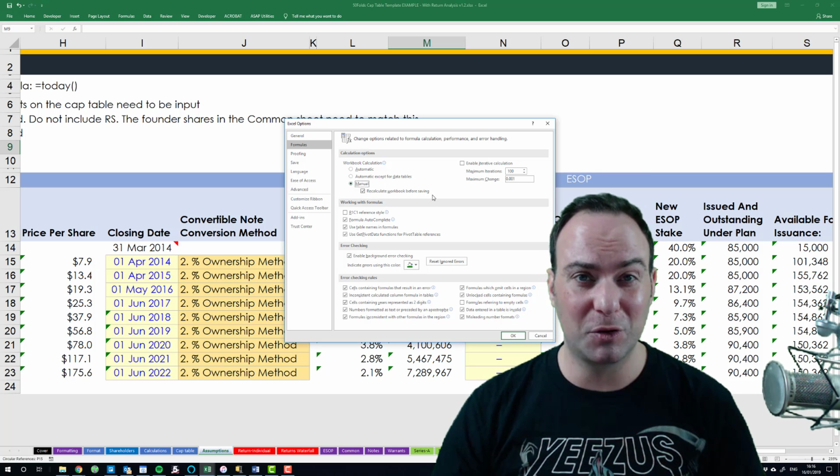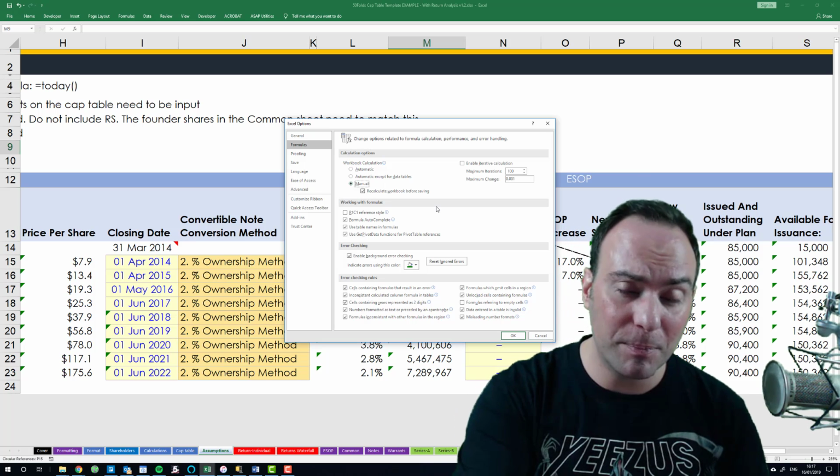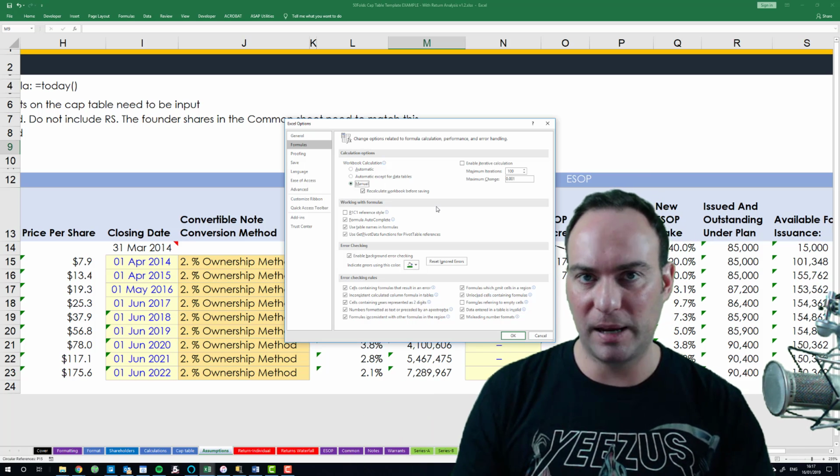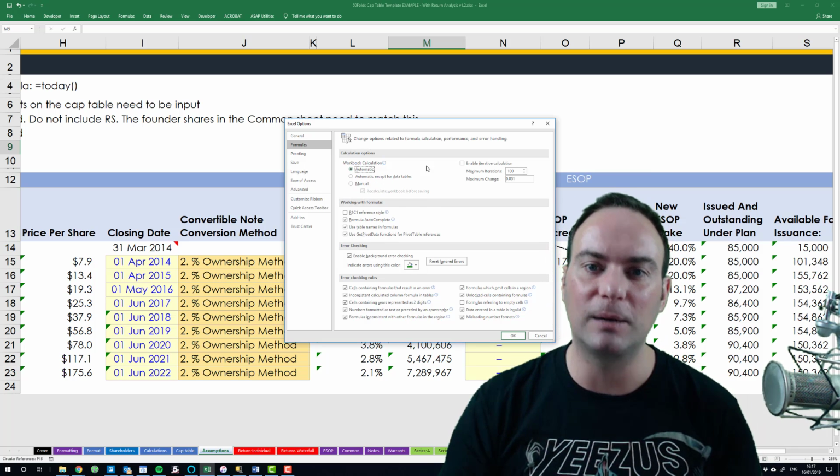This recalc workbook before saving option basically just does a calculation so that next time you open it up, everything will be as it should be. Again, it's kind of pointless. I just don't use manual, I always use automatic.